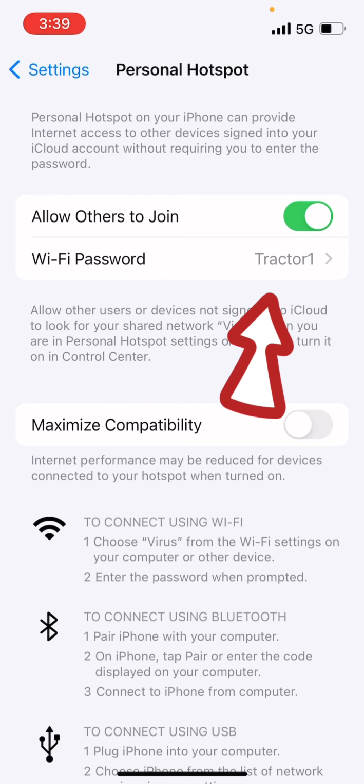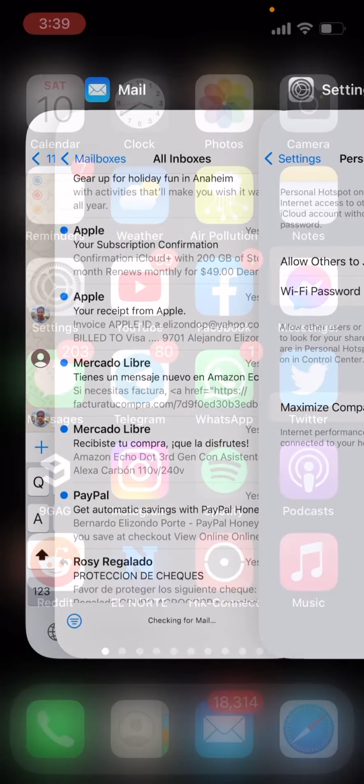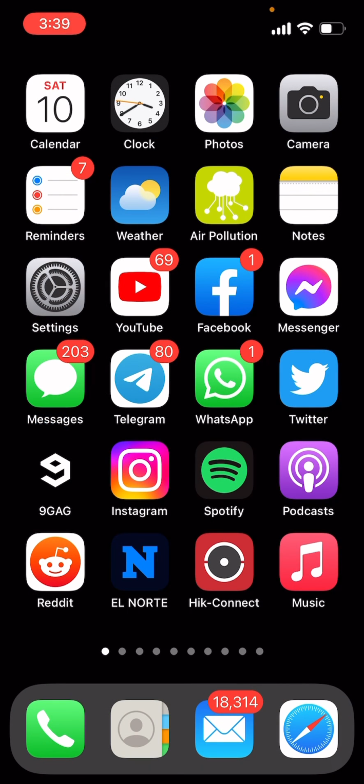Okay, and when they start to search for a hotspot, they're going to see that my name is Virus, as we saw before. So that way they can identify us. Okay, I'm gonna turn this off for now. I'm gonna swipe up from the bottom of my screen so I can go to my home page.